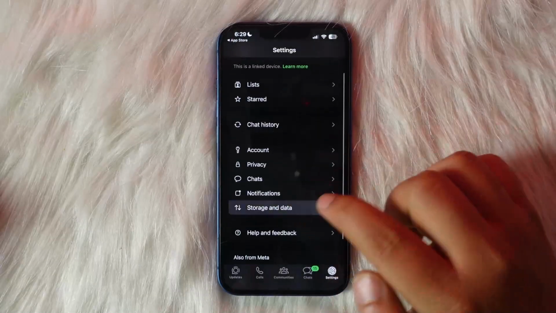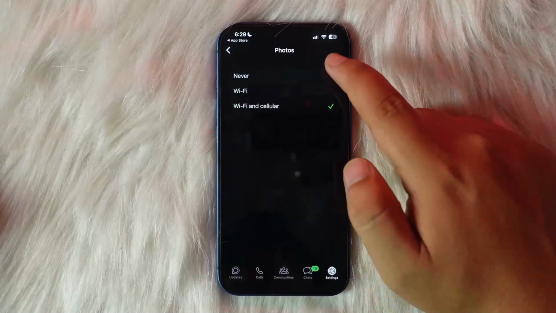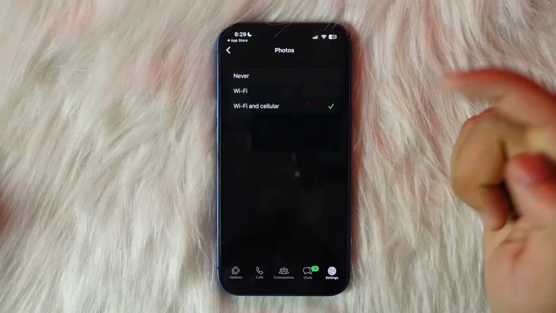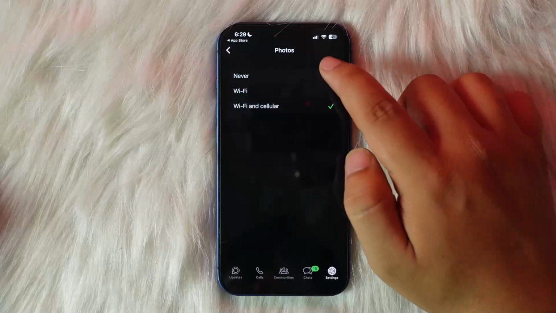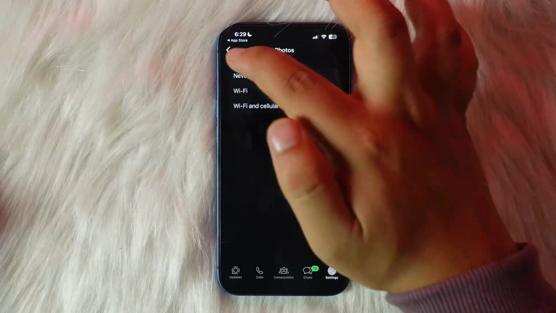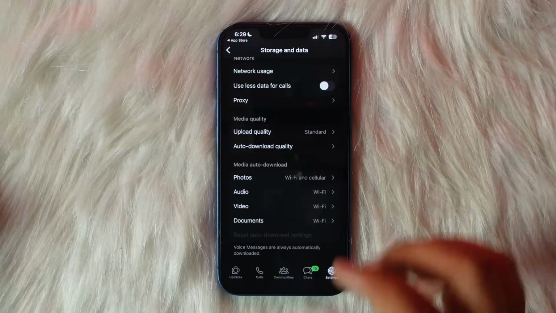Under settings, head into storage and data, and under it you can see the photos option. You want to tap on it and make sure that photos downloading is enabled for either Wi-Fi or both Wi-Fi and cellular. If you're using cellular data, make sure it is on Wi-Fi and cellular. But make sure it is not on never, because if it is on never, photos won't download automatically for you.